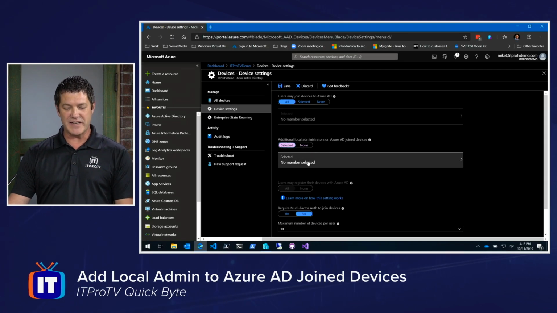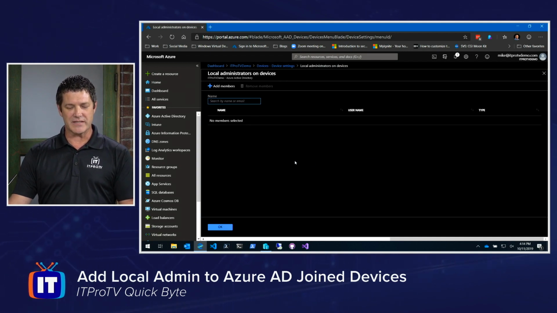Once we've turned it on, we need to decide what user accounts we want to add to the Local Administrators group. Keep in mind that the device owner and global administrators in your Azure AD will already have administrative access to all Azure AD joined devices. But maybe we want to add that help desk account so they can have administrative rights and help support those devices. So use Select, No Members Selected.